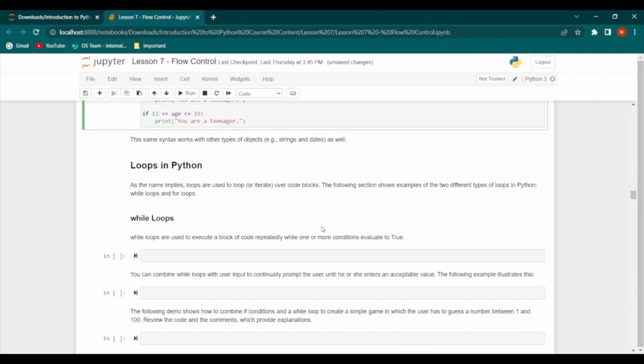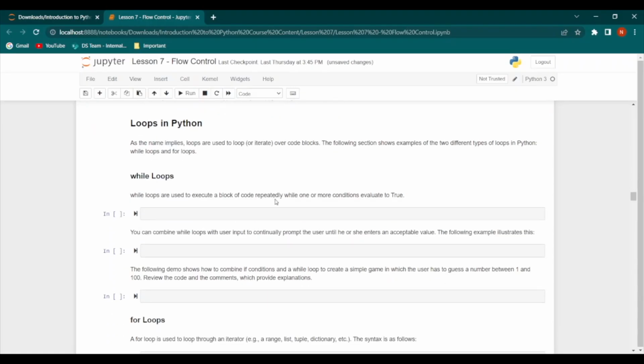Now let's talk about loops. Loops are one of the most powerful ways to carry out various necessary operations within our code. They allow us to loop or iterate over code blocks. There are 2 types of loops in Python, while loops and for loops. Let's have a look at while loops first. While loops evaluate the given conditions. If these conditions are found to be true, the code block is executed repeatedly until the condition is no longer true. Let's consider this example.